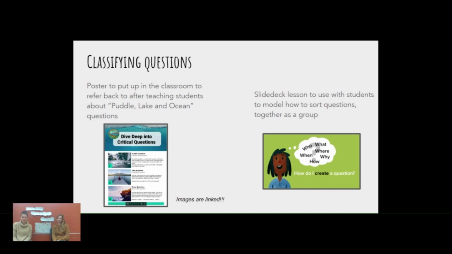If we were to go to the deepest part of the ocean, it'd be impossible for us to touch the bottom. So we call these questions ocean questions. Once we teach kiddos about the different types of questions, we want to get them to practice asking these different types of questions. On the other side there's that slide deck.